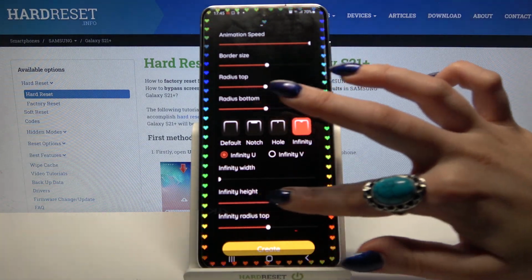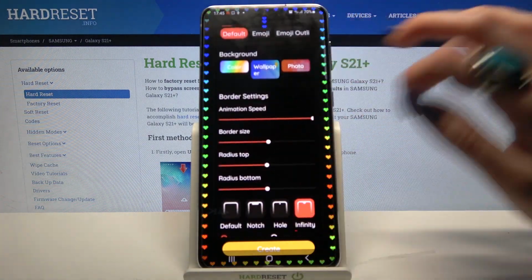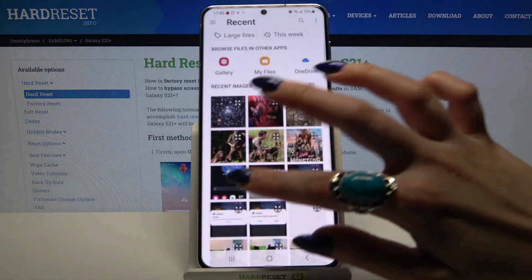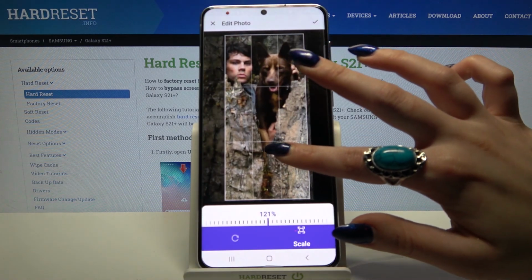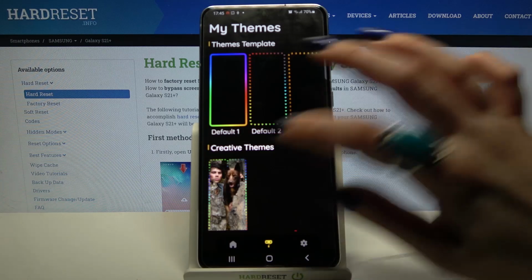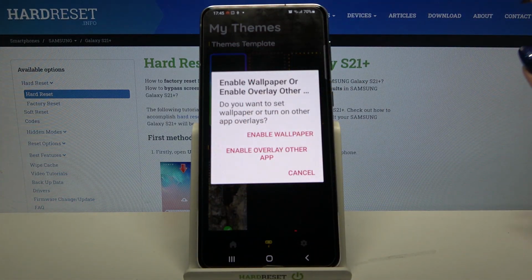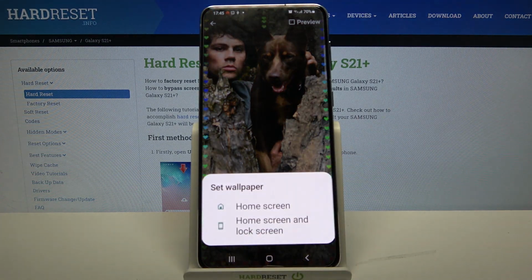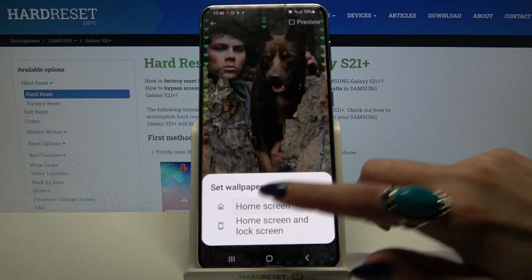When you're done, if you want to leave your current wallpaper, you can always click on one of these sources, like Photos, select the photo, adjust it, and click at the top right corner. Now click Create and tap on the theme that you created. Choose Enable Wallpaper, set wallpaper, and decide if you want it to be on the home screen or home screen and lock screen by clicking on one of the options.